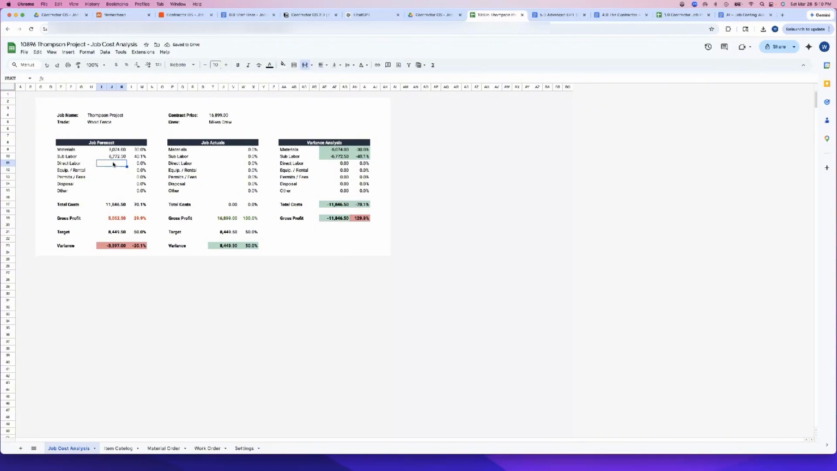Now, let's say we had $100 in direct labor on this, $150 in equipment rental, no permit, $200 in disposal, no other. And I can see that this job is going to come in at a really low gross profit on the forecast. And as a production manager, I have an option here. If our target for our jobs is 50% and this thing is coming in before we even build it at a 27.2%, I can make a decision. Does it make sense to even build this job?